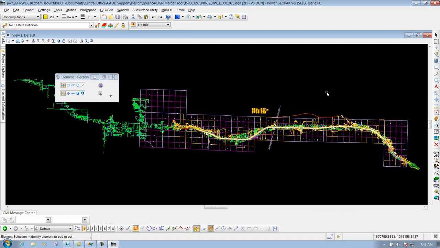Basically it just takes everything that's in the file, whether it's referenced in, levels turned on, and so forth, and copies it actively inside the file.